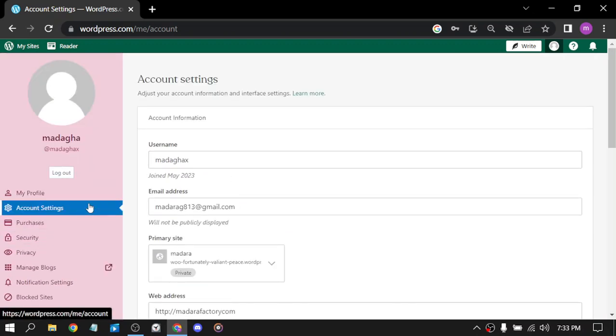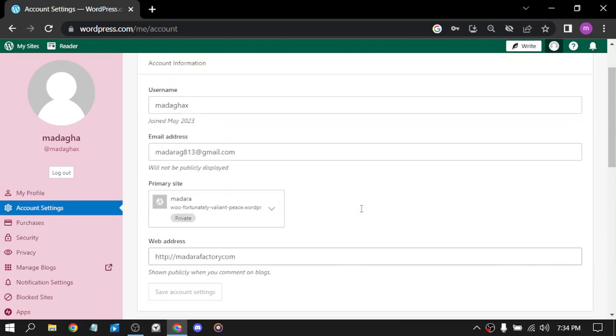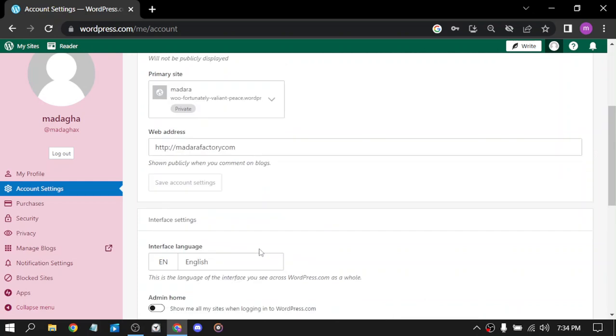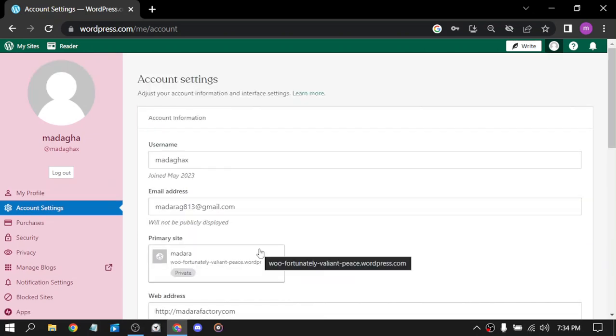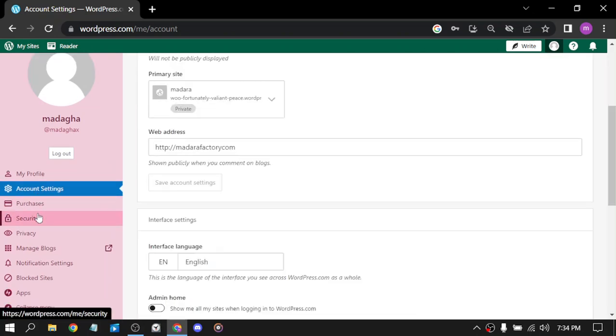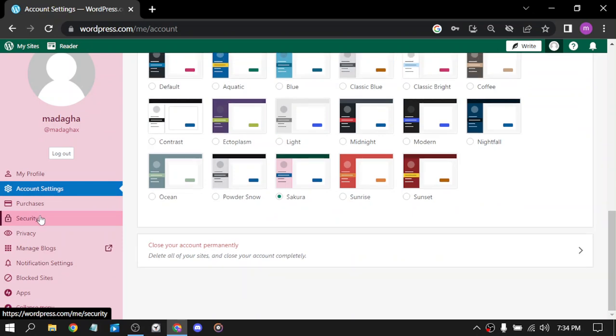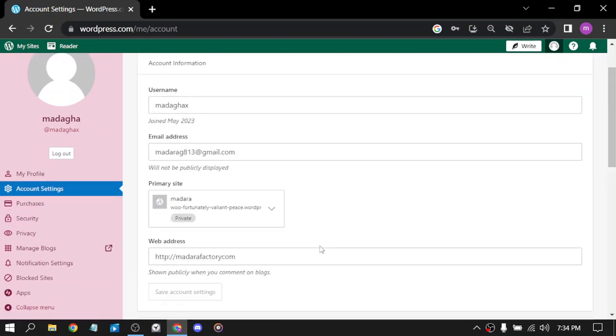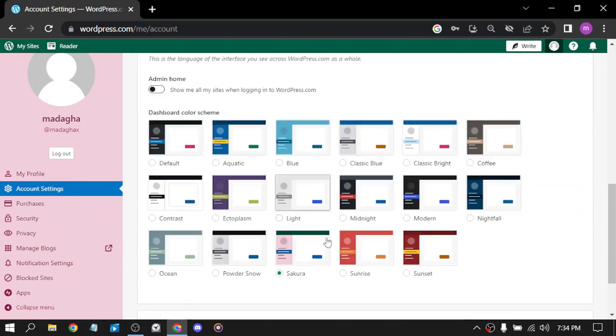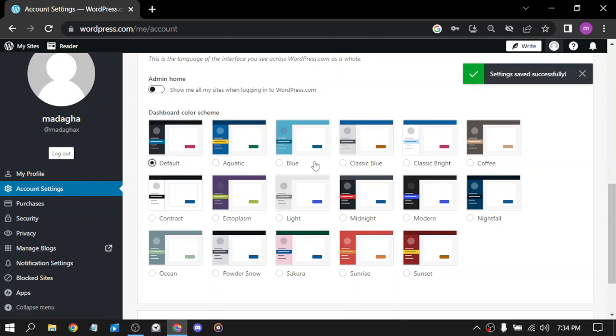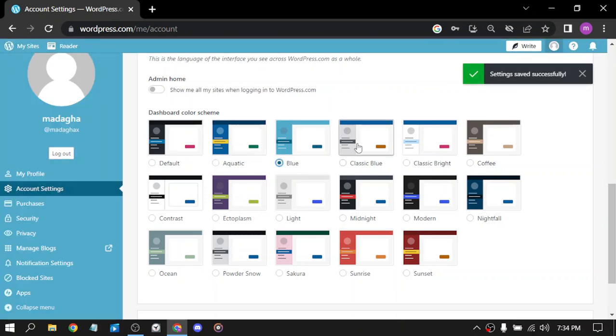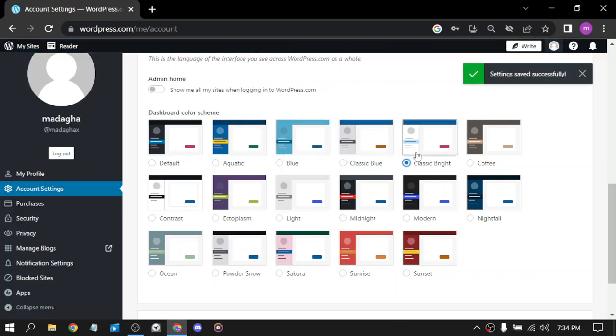Let's go back here. We were here. So this was my website. I don't remember when I did this, but I think I switched between accounts. So let's continue. Here we have the dashboard color. You can choose black, aquatic, blue, classic light, and you see no lag when you change the theme.